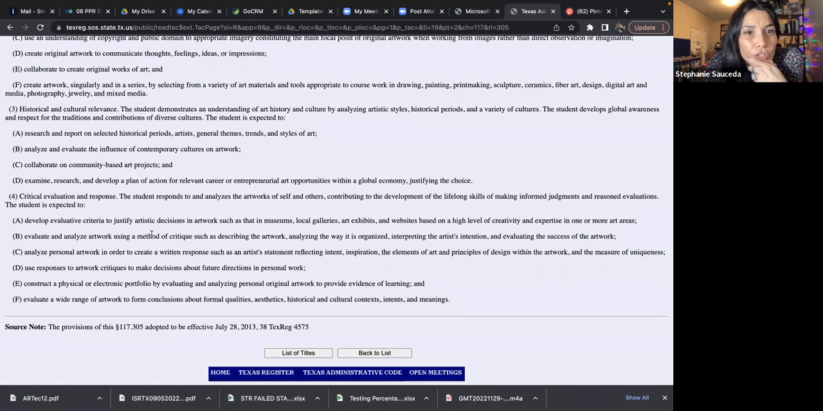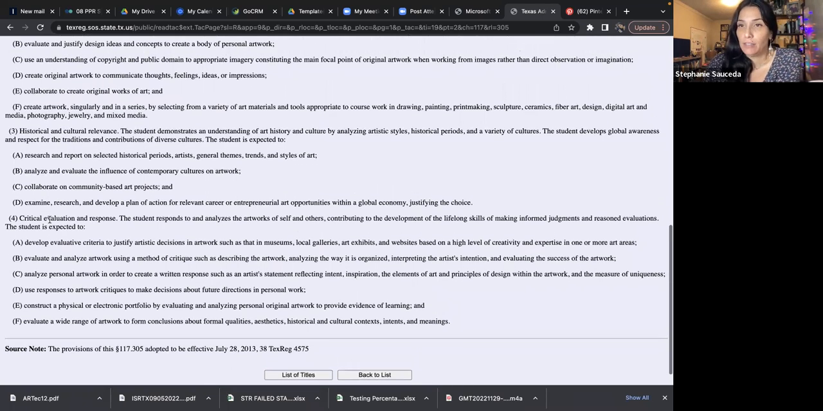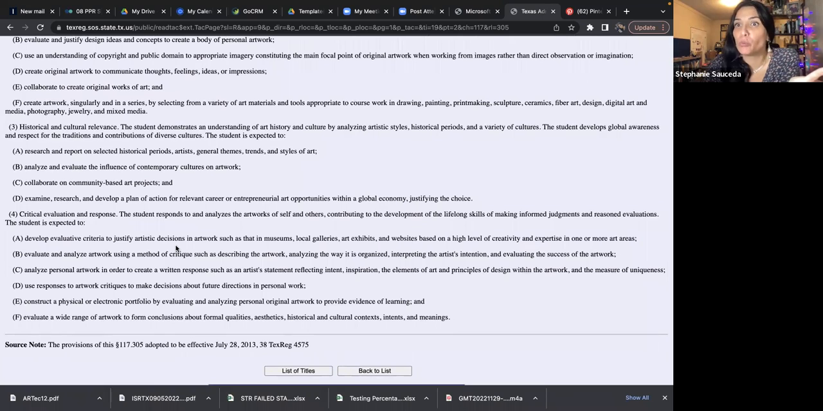Develop evaluative criteria to justify artistic decisions and artwork, such as in museums. Oh, so they have to develop criteria to evaluate it. So they're coming up with the rubric, like what would make this good art. Evaluate and analyze artwork using a method of critique, the ones that we spoke about. Analyze personal artwork in order to create a written response, such as an artist's statement reflecting intent, inspiration, the elements of art, principles of design within the artwork, and measure of uniqueness. So again, reflecting on their artwork, but in a more structured way, having them do that extension of language and write it down in an artist statement.